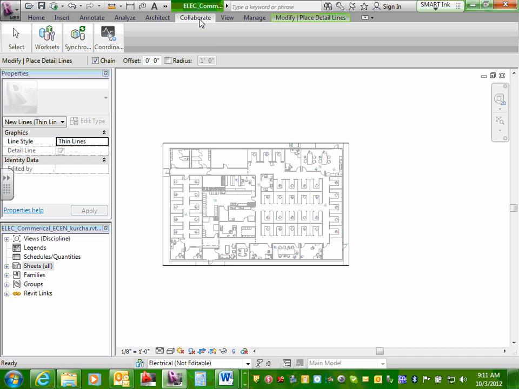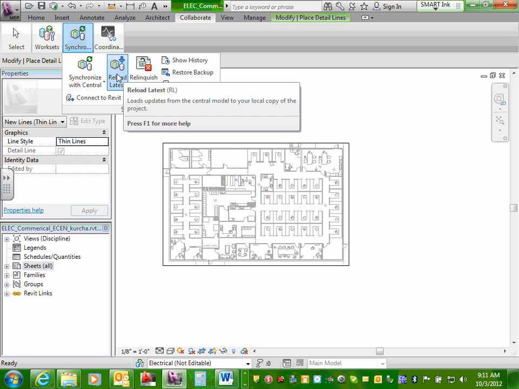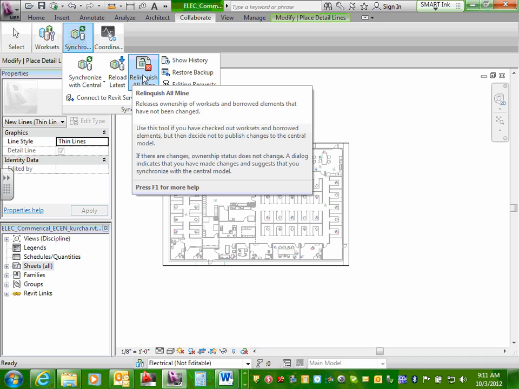Okay, collaborate. Collaborate, guys, is we have the worksheets. It's already set for you. The most important thing in collaborate is synchronize. I told you guys about this. You synchronize now, you reload latest, and relinquish. Synchronize means everything that you have done, take it to the network, and everything on the network, bring it to you. Reload latest is everything that your partner has done and loaded to the network. Please bring it down to my copy on my computer.